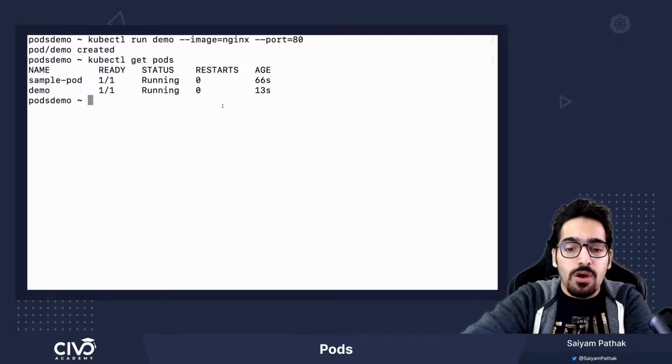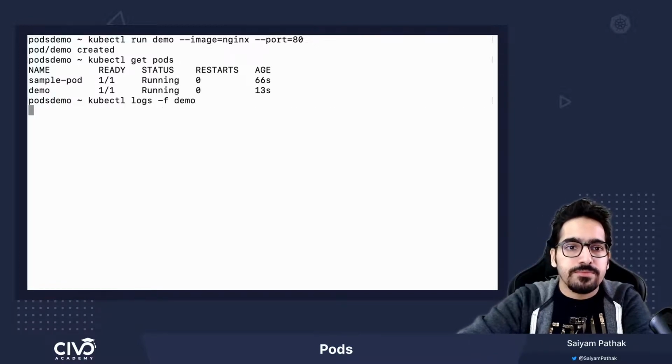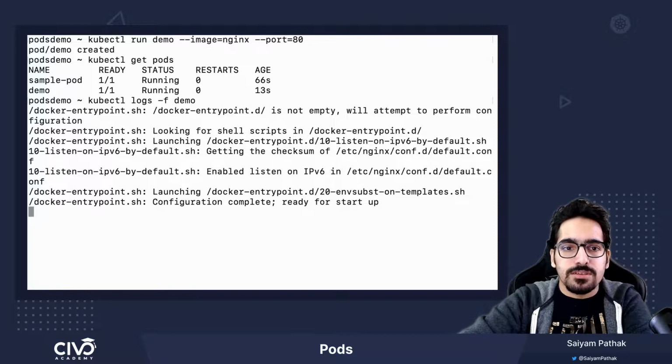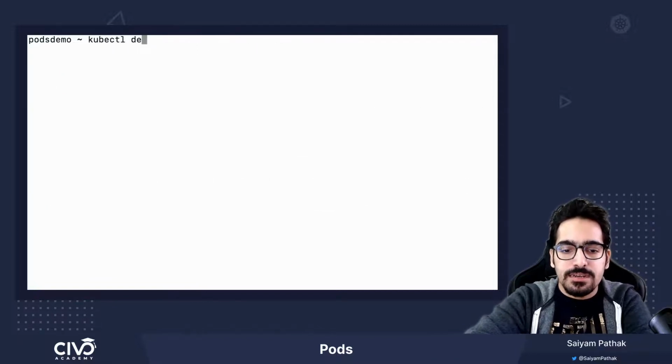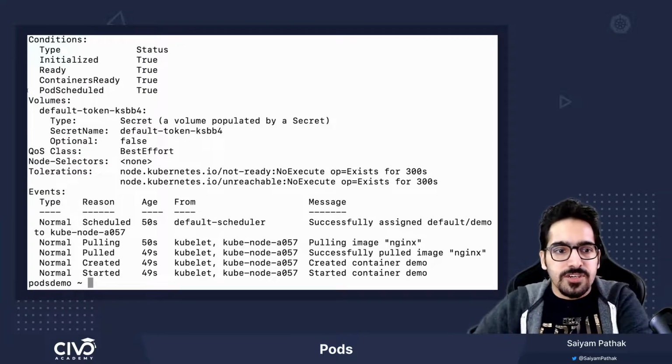Now if we want to see the logs of the pod, it's simple: kubectl logs, then -f to follow the logs, and the name of the pod, maybe demo. This is just the logs coming from the container. And if we want to view the events of the pod, then we'll do a describe: kubectl describe pod, then the pod name. So this is the description and the events.